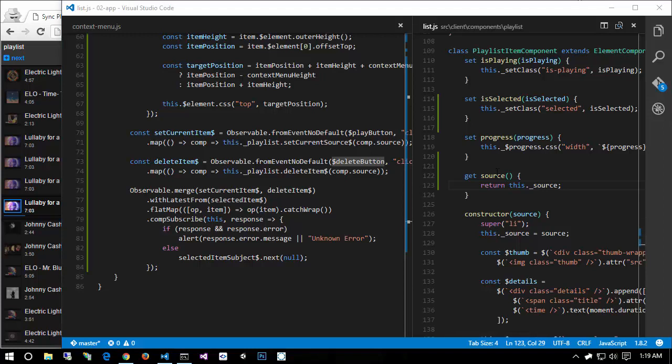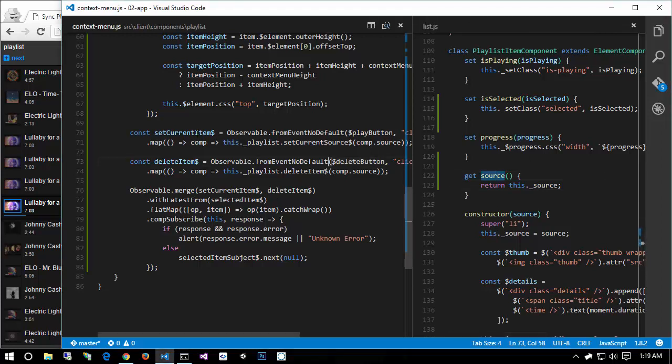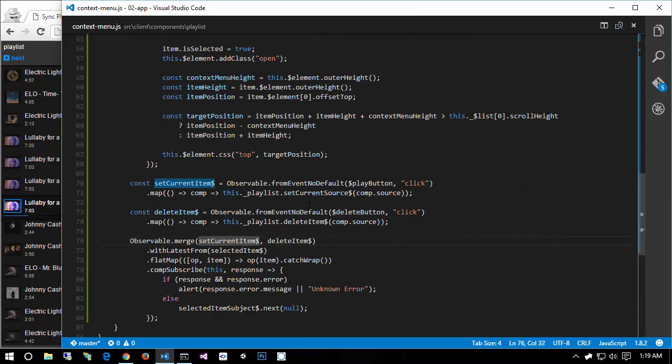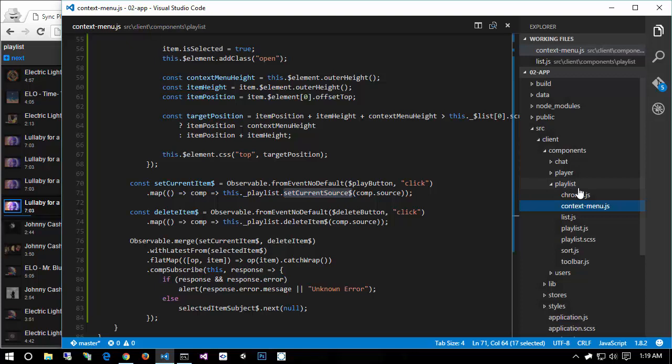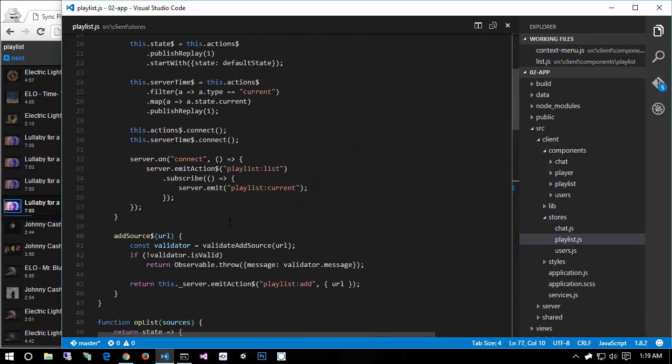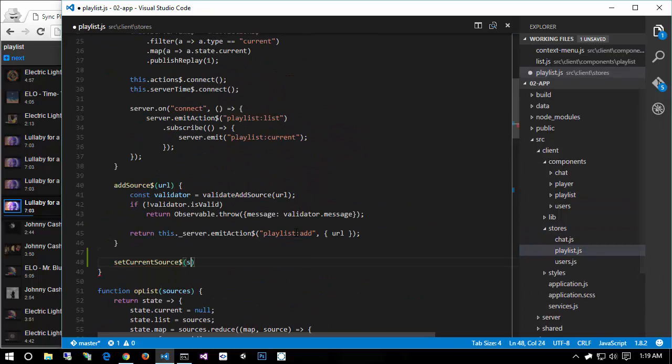Alrighty. Let's go ahead and implement, in this video, setCurrentItem, because that's going to be fairly straightforward to implement. So the setCurrentItem, remember, when we click on that, and again, you might want to take a look at this code a little bit more, it's going to invoke this playlist setCurrentSource. All right. So let's go ahead and I'm going to Control-C on setCurrentSource, and then I'm going to open up my playlist store. So that's going to be under Stores Playlist. And then down here, after add source, we'll have setCurrentSource source.